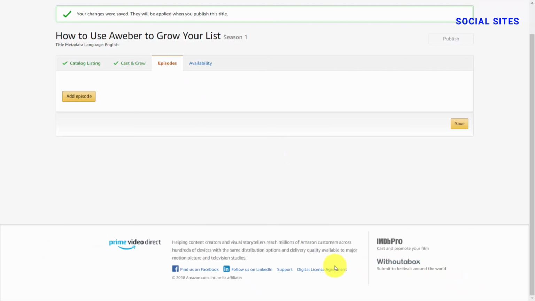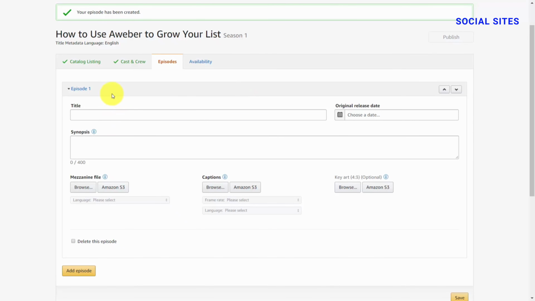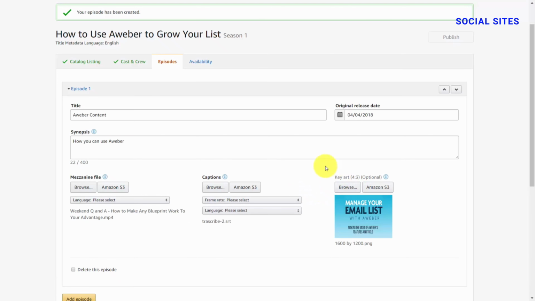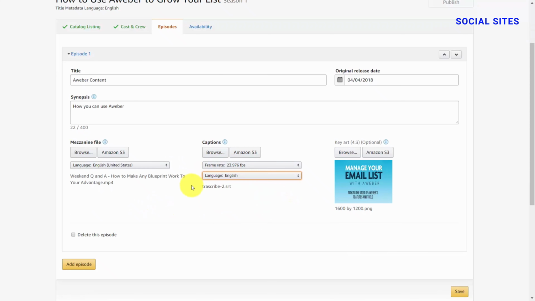You'll then be able to move on to individual episodes, and you'll start by adding a new episode. And of course, each individual episode will have its own title, release date, synopsis, the video file, the captions file, and an optional art file. Now once you upload episodes, you'll need to select the language, the frame rate, and then the language for the captions. Again, you want to make sure your transcription is going to be an SRT file, and then you'll click Save.